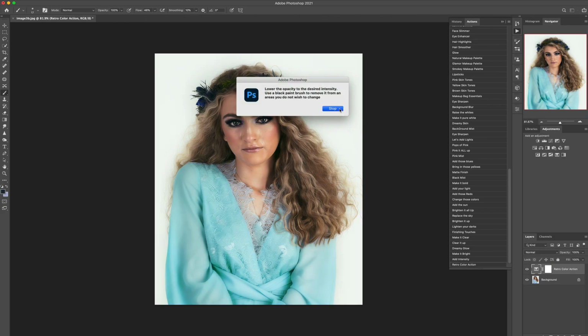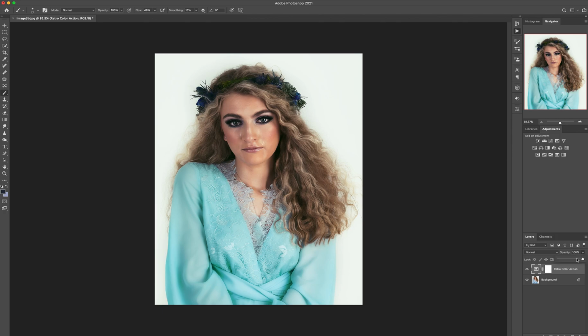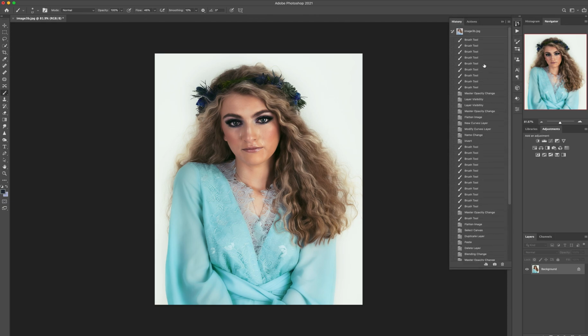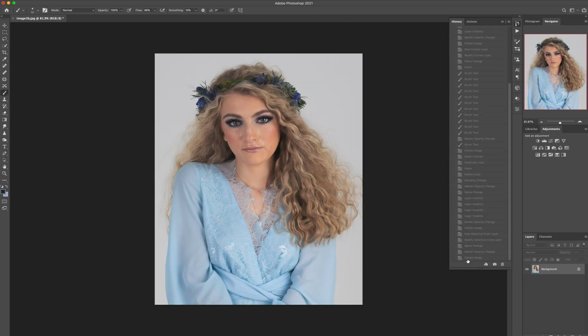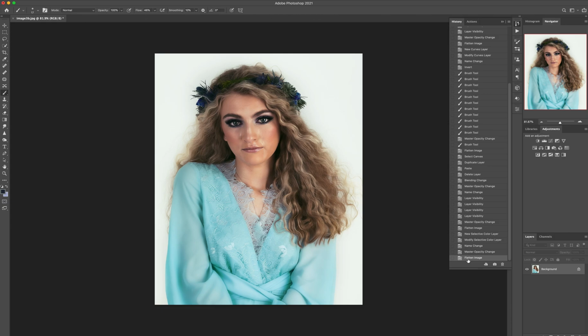And of course you can raise and lower the intensity by changing your opacity, or if there are certain areas you do not want the color effect applied, you can use a black paintbrush on it to do that. I'm just going to lower that just a little bit, flatten that out, and that is the action and how it works. And I'll show you guys the before on this image, and then where we ended up after just running a few simple actions.